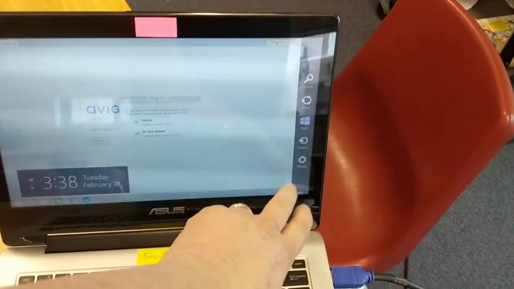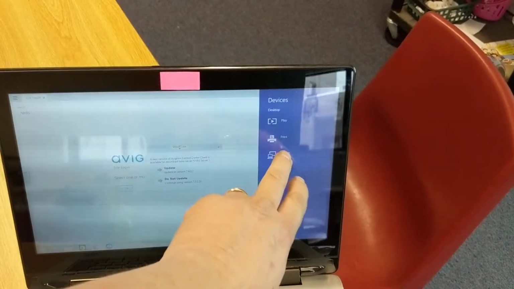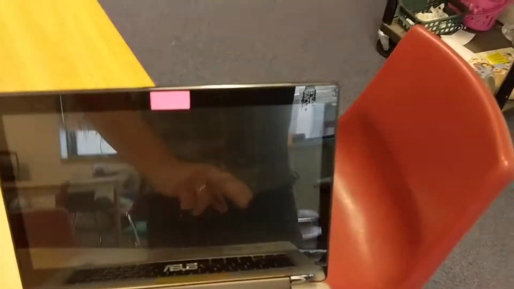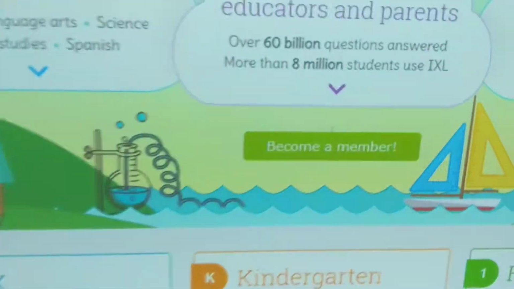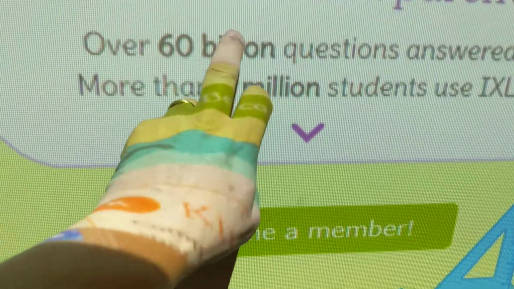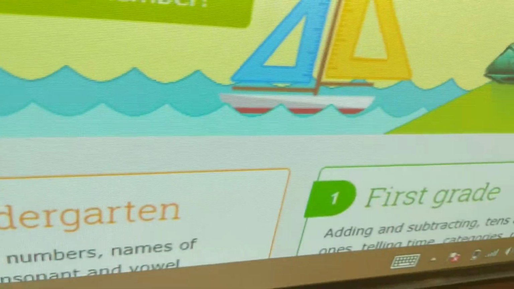Let's say I go back to, just so you can see it, duplicate. So now it duplicates my screen. On duplicate, I can click on things, maybe. Oh, maybe if I plug it in.